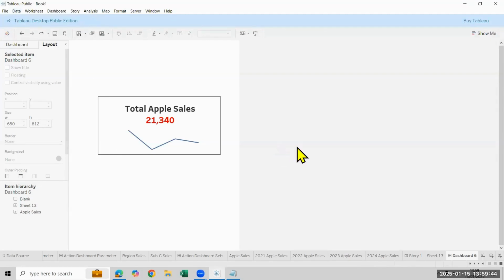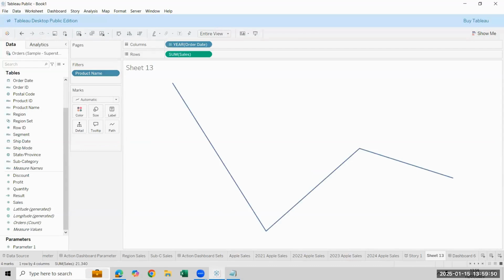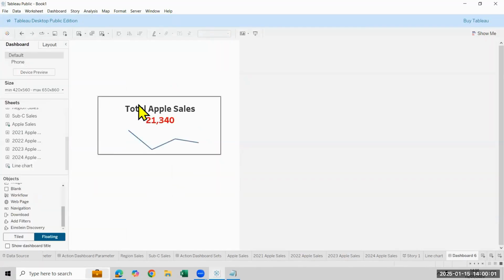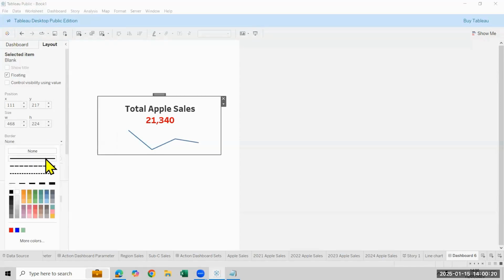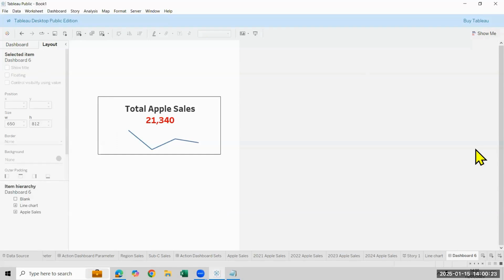Sir, please repeat once again. See, first of all, you had a sales, Apple sales. We have created here a line chart for the same Apple. Now I want to combine this Apple sales and line chart in one single dashboard. So I've taken a dashboard and I have selected the floating one to show this. So I have dragged this Apple and dropped it here. And I have taken this line chart and dropped it here. And then I have taken a blank and I have added a blank here. And after adding a blank, I went to the layout and I changed the border. Clear? That's it, I have done.